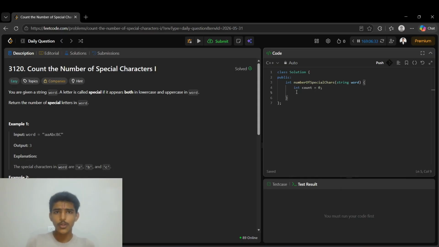So let's just now move to the brute force approach for solving the problem. For the brute force approach, what we can do is that first of all, obviously we will be needing an integer count which we need to return at the end.